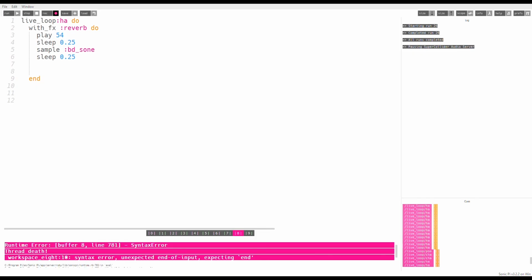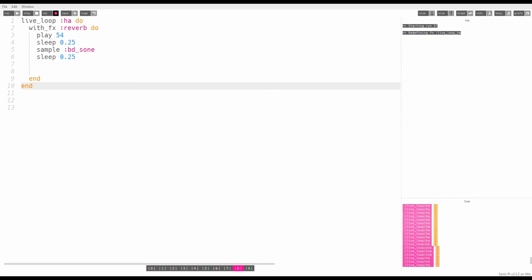If you ever run into any errors, like the syntax error, double check to make sure your live_loop and with_fx both have a do and an end. Also, make sure there are spaces separating words except when using colons, underscores, or periods for decimals.